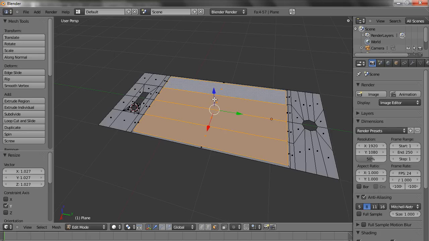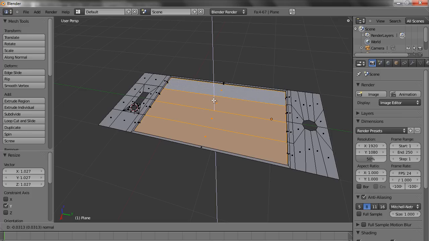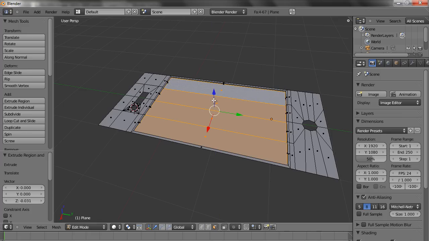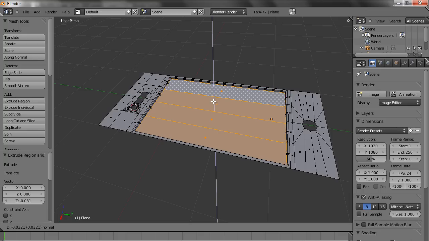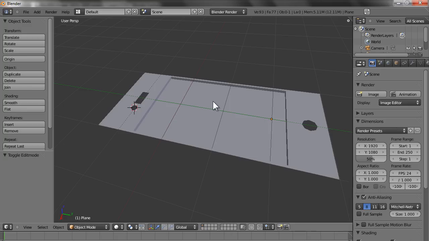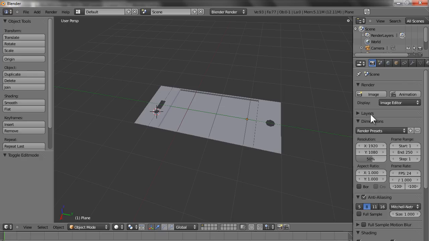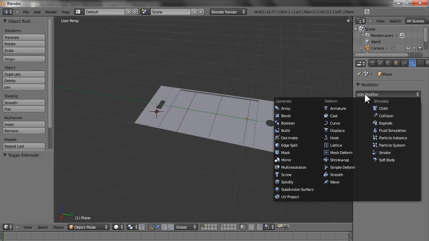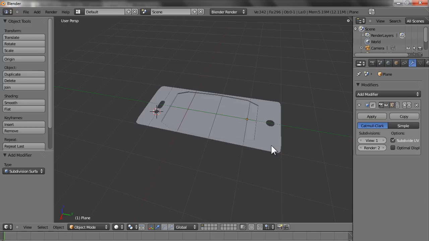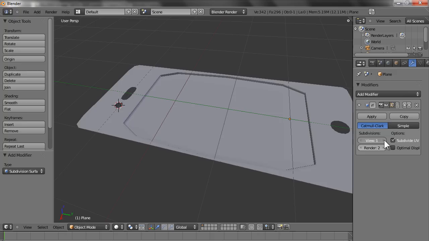Now take it a little down, press E and move the mouse a little bit. Again press E and then again take the mouse a little bit and press the left mouse button. Okay. Now you can go into subsurf mode, subdivision surfaces, make it 2, 3, okay.